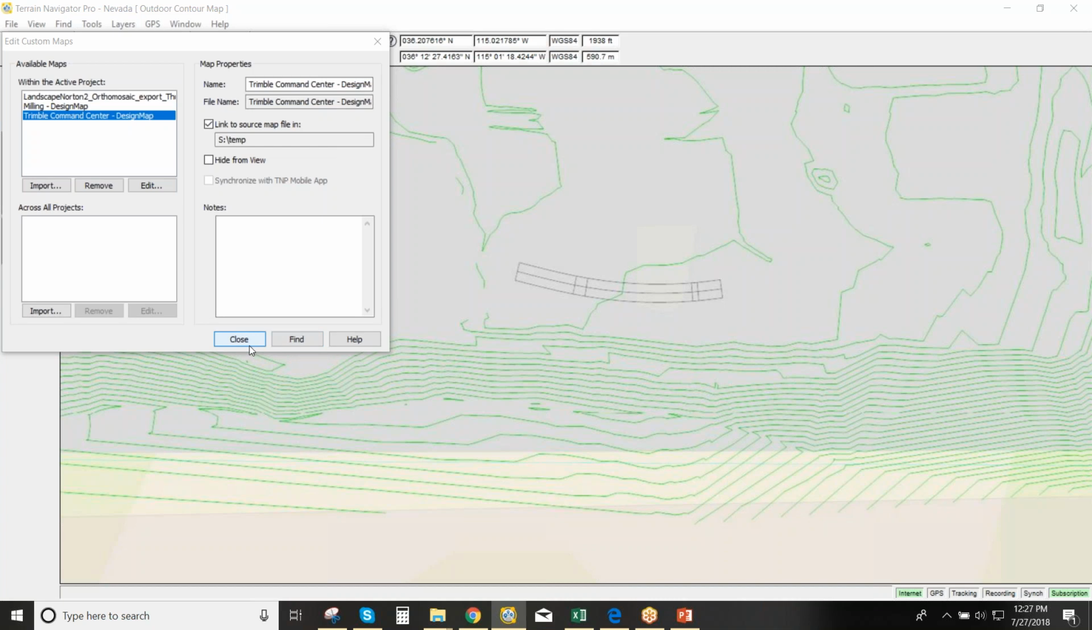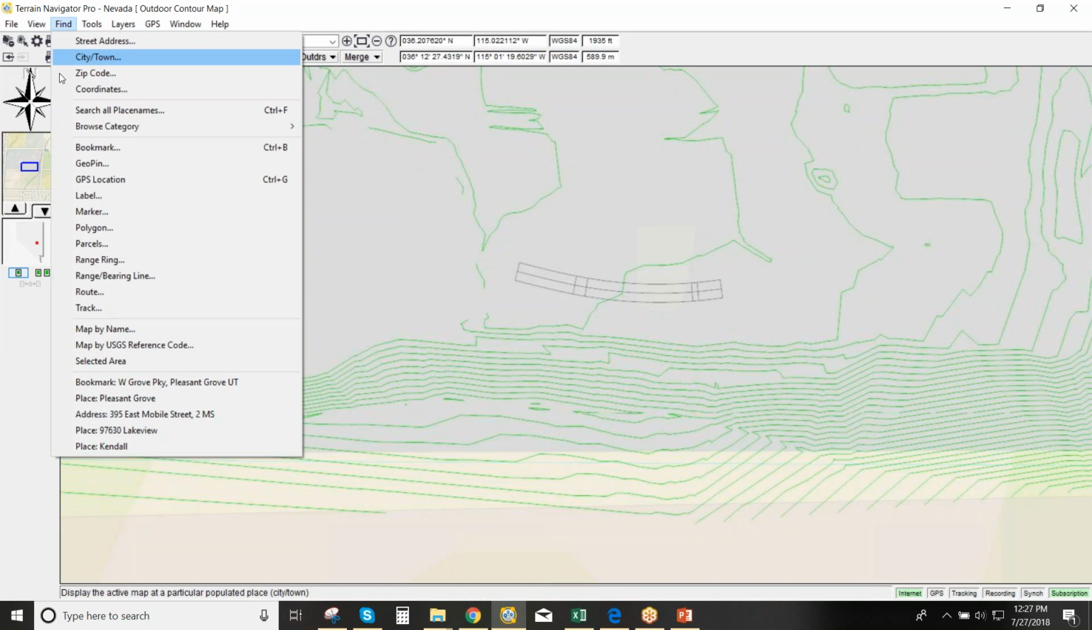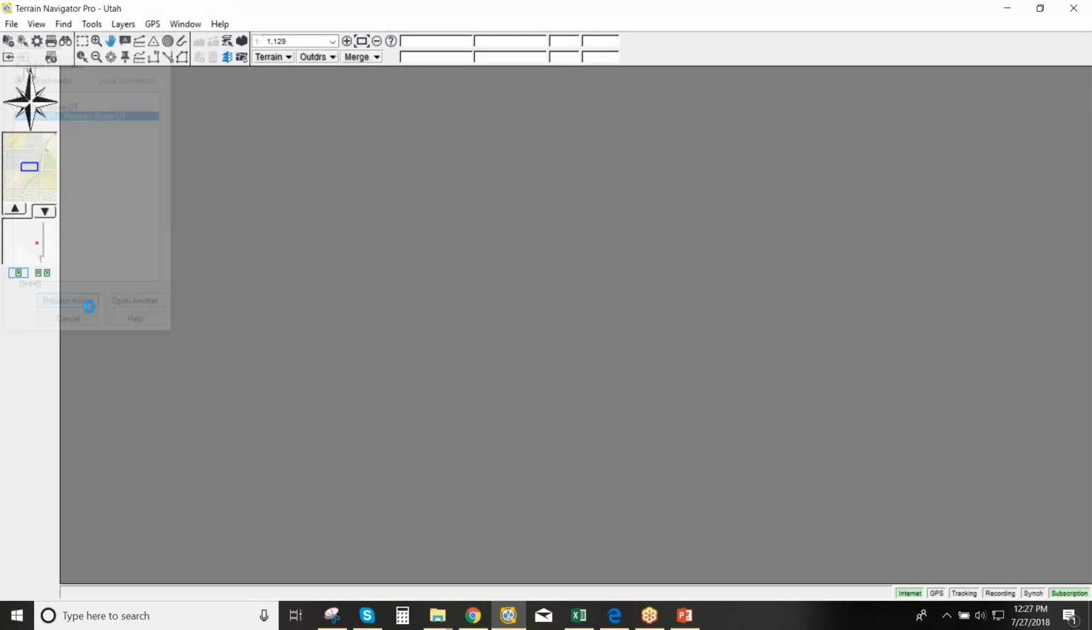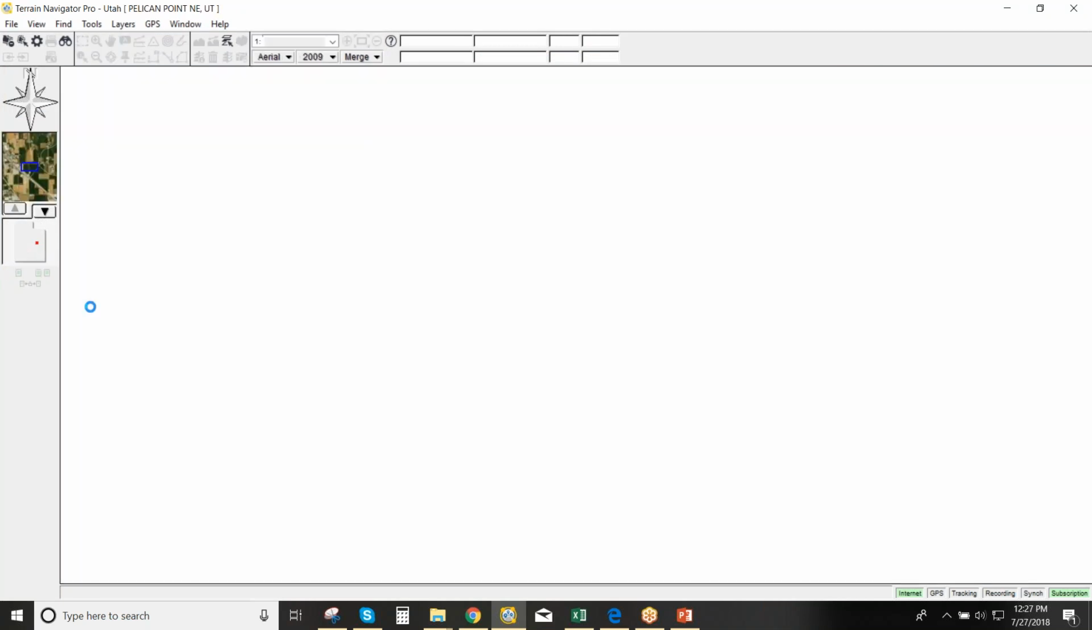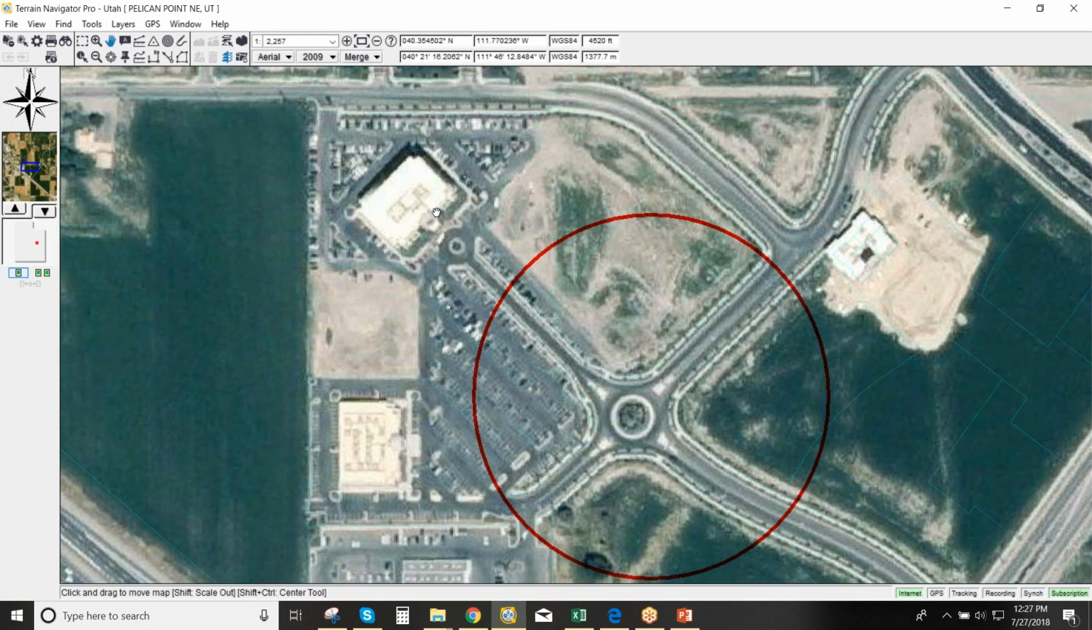And let's cover the last and probably the most exciting, which is bringing in non-geo-referenced drawings into Terrain Navigator Pro. You'd kind of have to know where you're going to be. So we're going to go find a bookmark that I have made earlier, which is the location of a construction project. And we've got a photo here from 2009 that shows this development. And the drawing that I am going to import is for a building that's located here. So let's go ahead and import that.